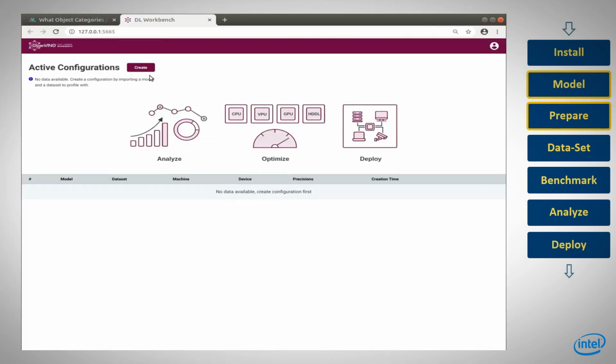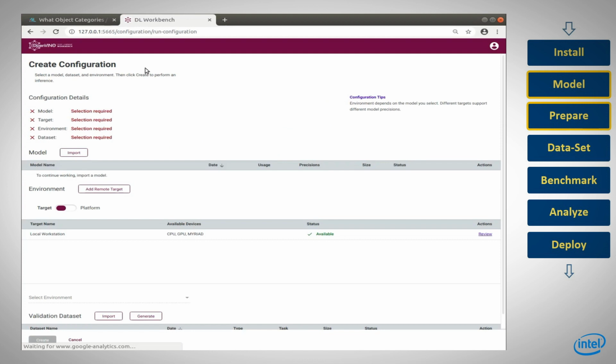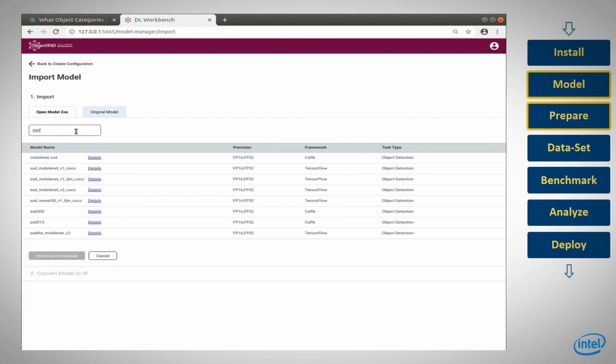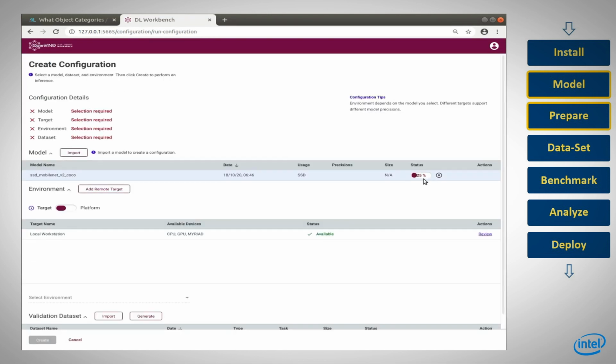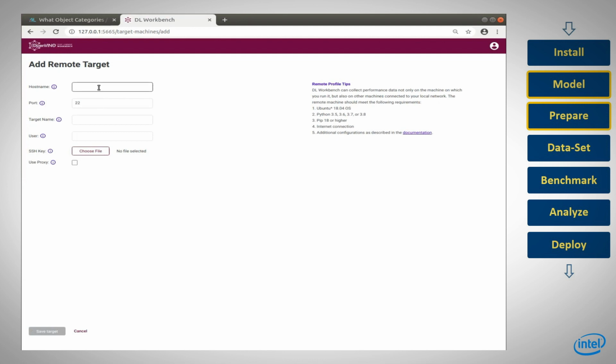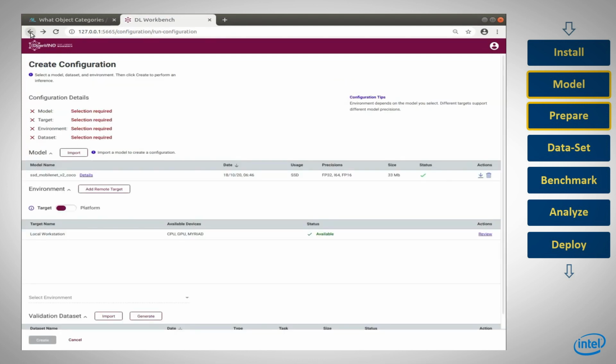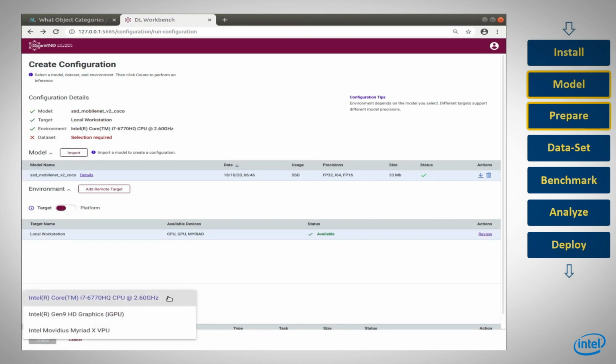Okay, let's open a new configuration and load, for no particular reason, SSD MobileNet and convert it to FP16. Once it's done, I can choose the target device. I can even connect to a remote target device. I need to specify the credentials, but I will run on my local machine. I'll start with CPU.